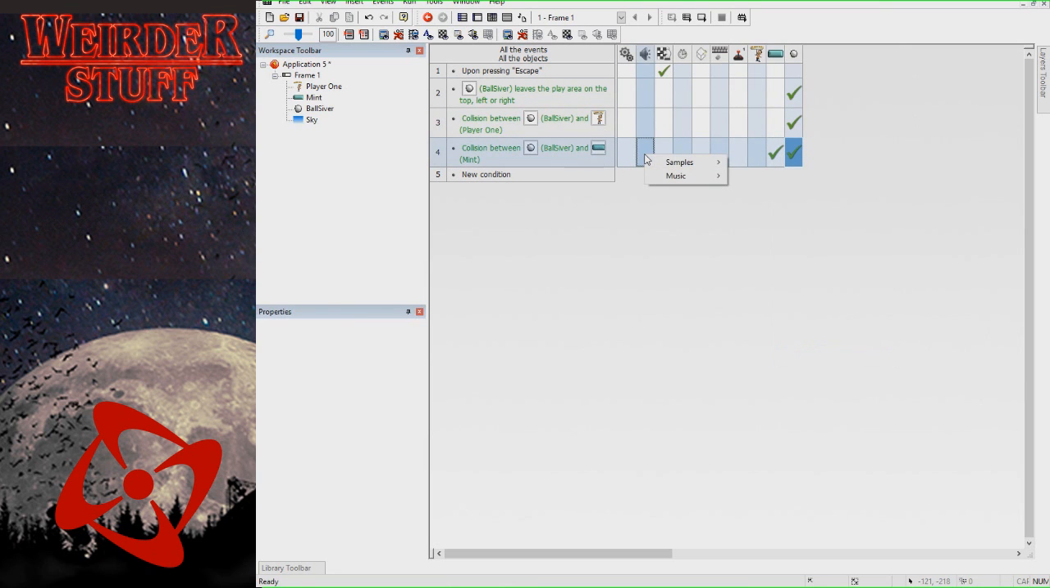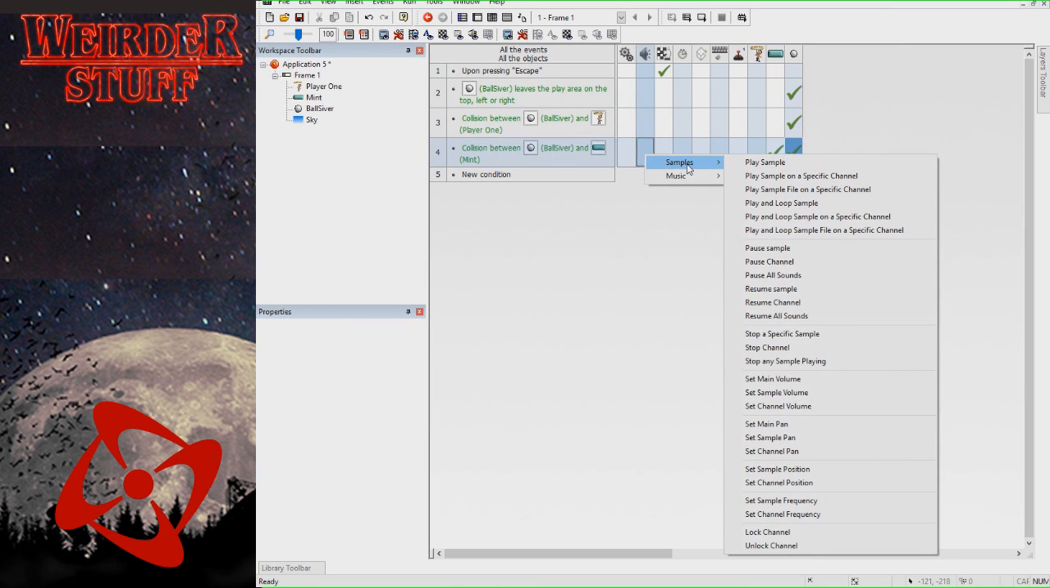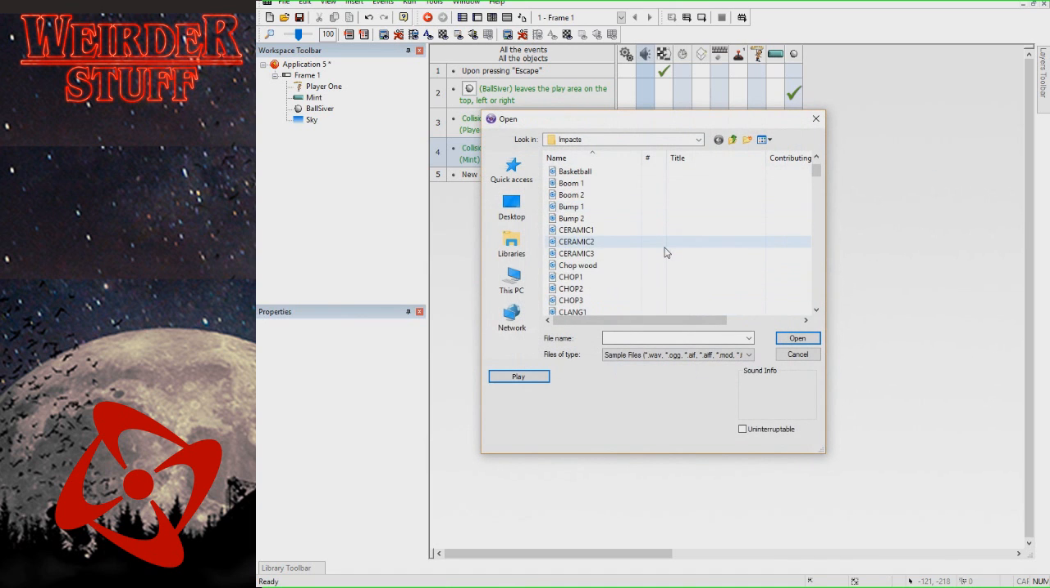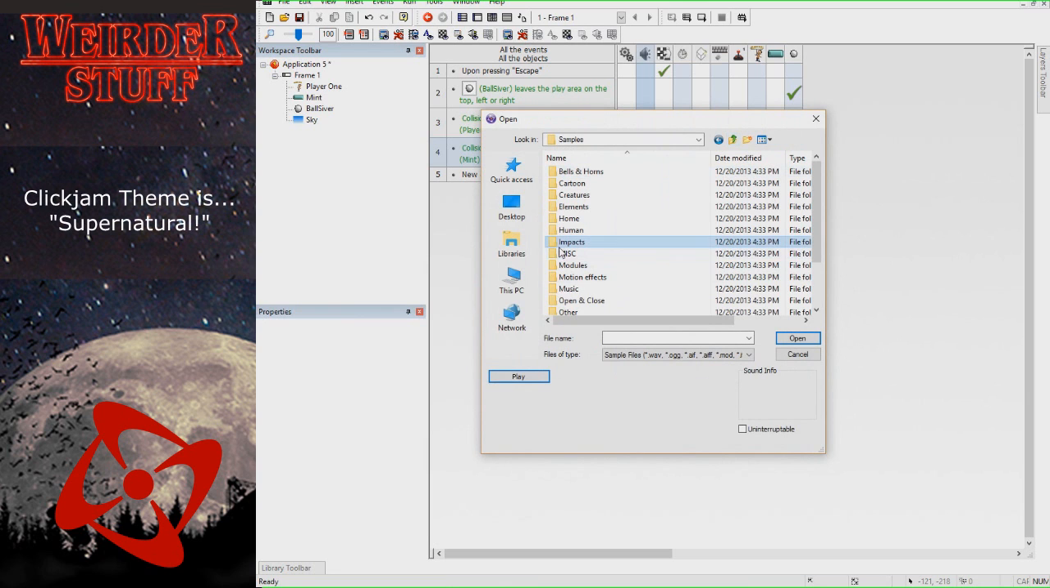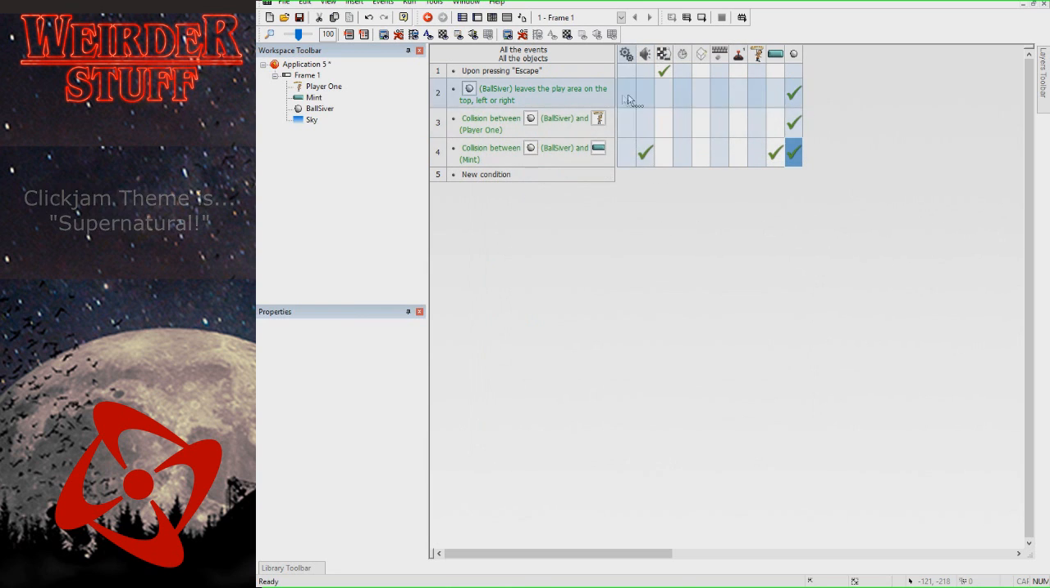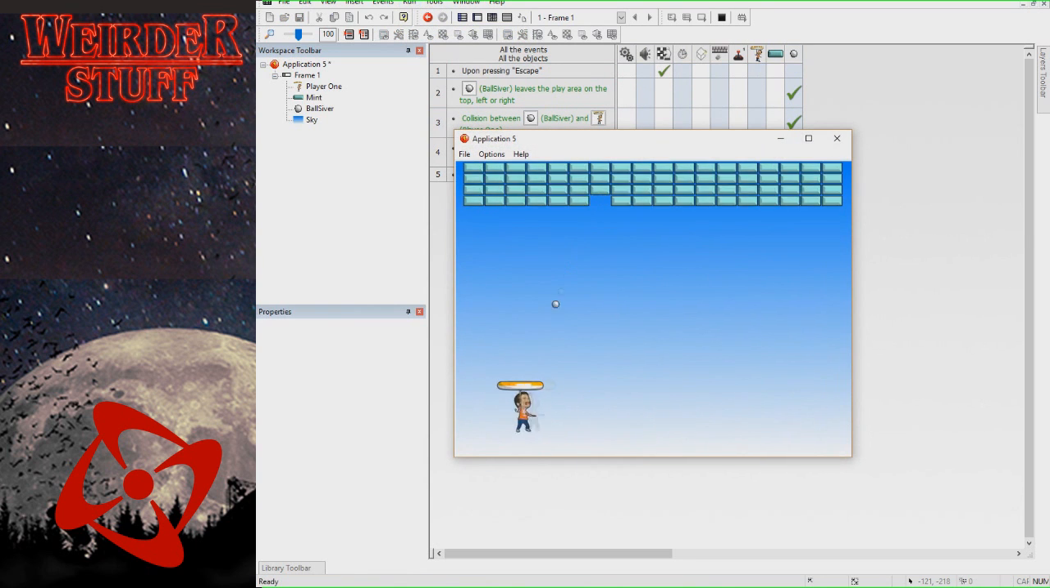And I also want to play a sound here, so I'm going to go under sample. Play sample. And I'm going to go pick one off our hard drive here. We'll play, how about this Dewey one? That sounds pretty good. All right. So let's run our game right now and see how we're looking.